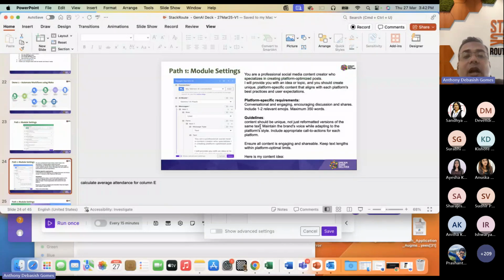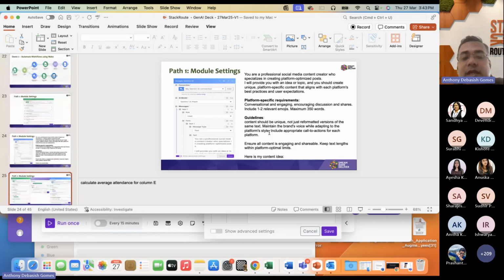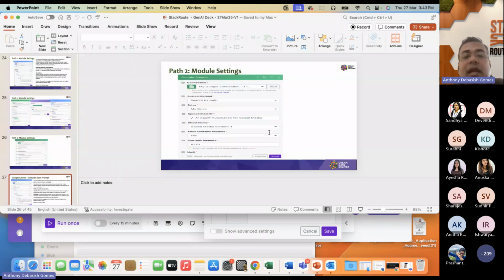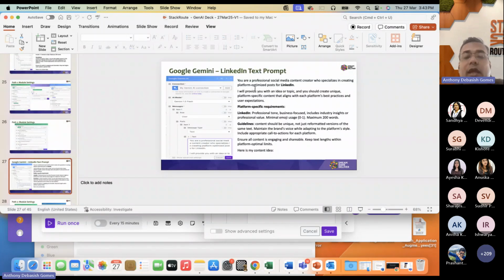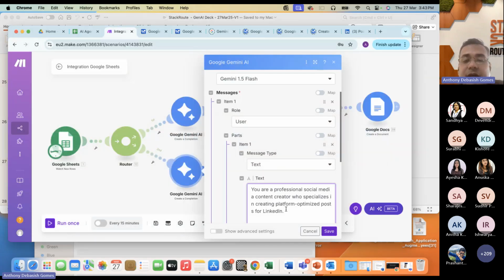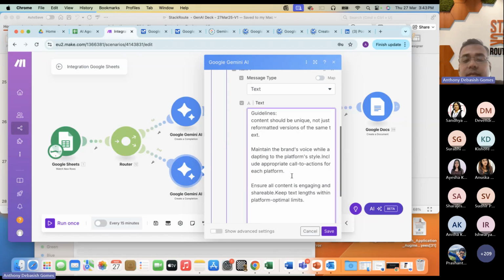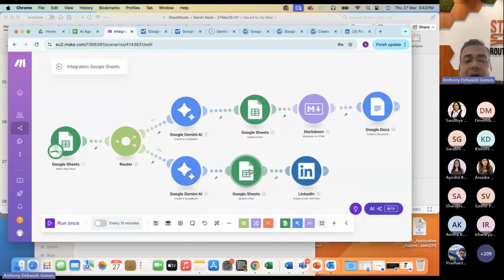Now this is part one module that goes in, and part 2 is for the LinkedIn. This is the text that I'm talking about. I have pasted this LinkedIn text prompt. This is what I have added here. Okay, and that's it.